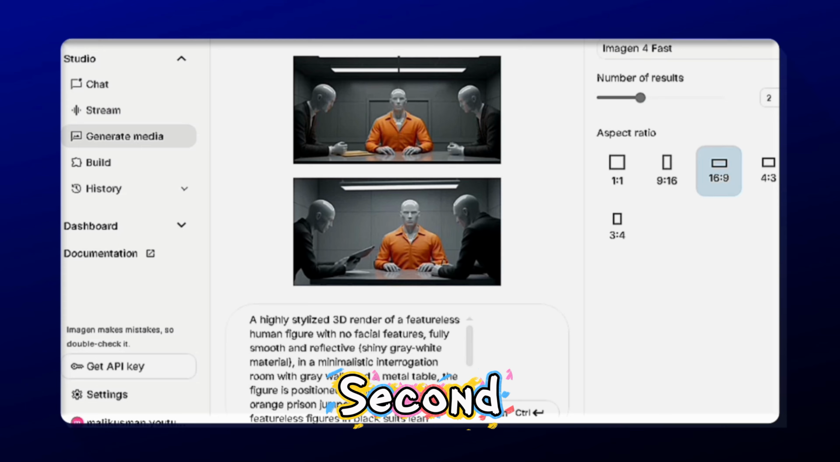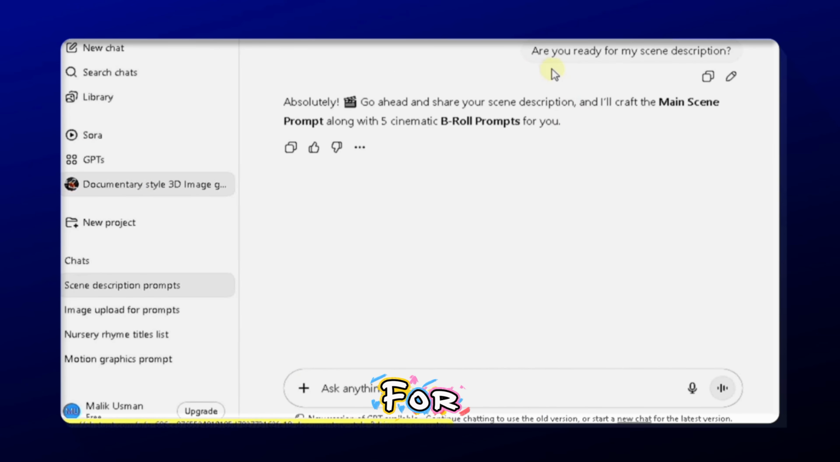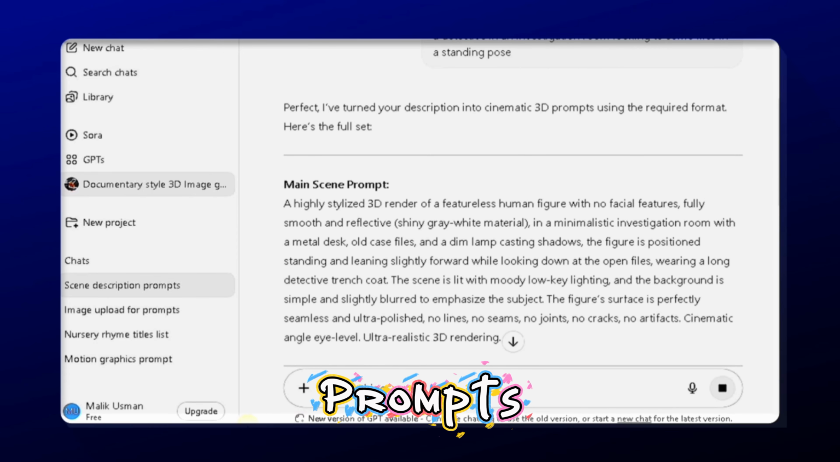Now comes the second method. This is useful in situations when we don't get exact reference images for our scene from Google. In that case, again, come to ChatGPT. This time, select the second option and paste the prompt of your scene. Then click on Next. ChatGPT will give you multiple prompts. You can use any of them.